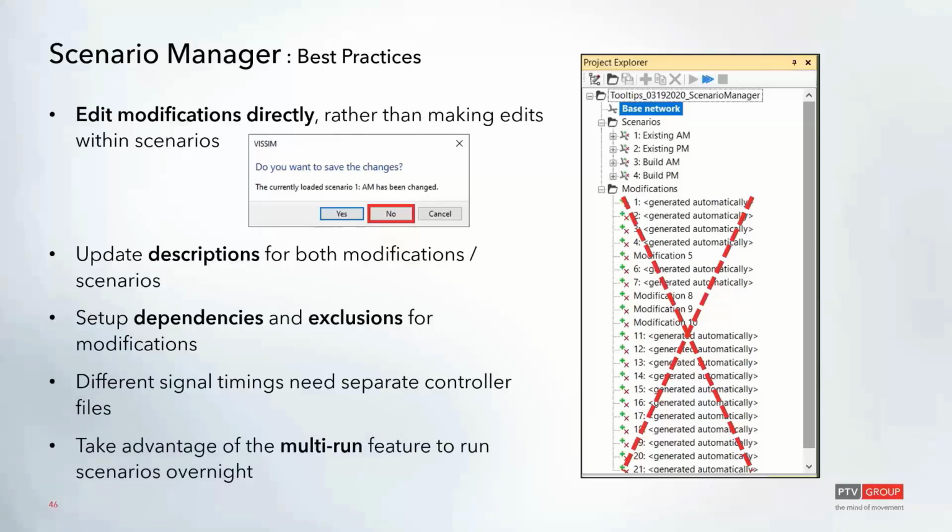And then last but not least, also remember to take advantage of that multi-run feature, especially if you want to run something overnight, and then you can see what all of those results look like once that whole batch of runs is complete.